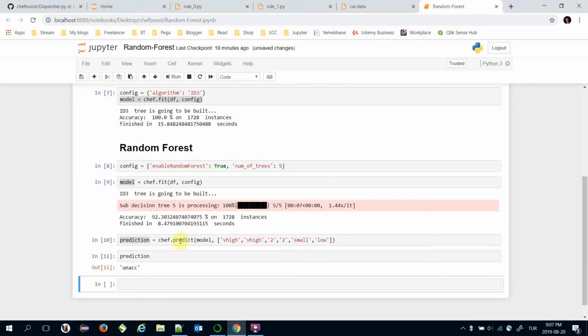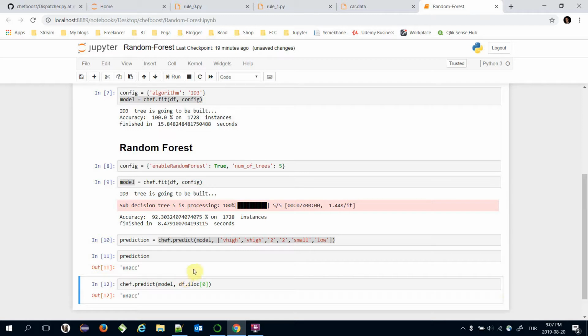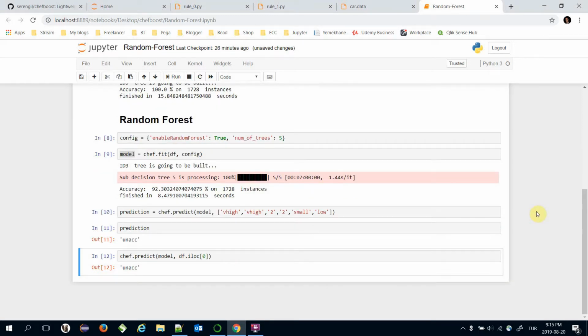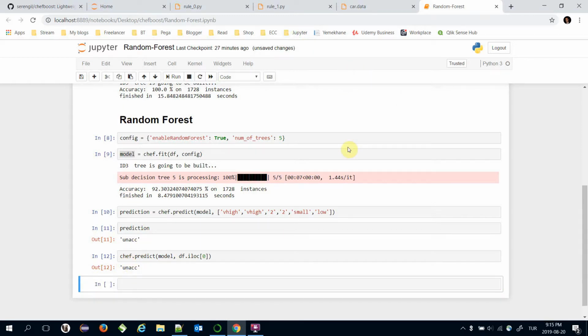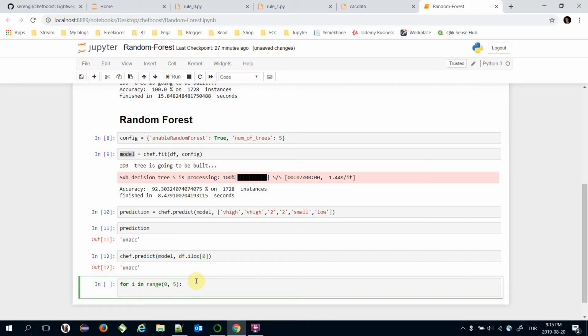You can also make a prediction like that instead of passing the exact values here. Pass data frame dot iloc and the index value. It's unacceptable. The question is how was this decision made? Remember that random forest builds 5 different decision trees. Let's build a for loop here, for i in range from 0 to the length of the decision trees. We can restore these decision trees.